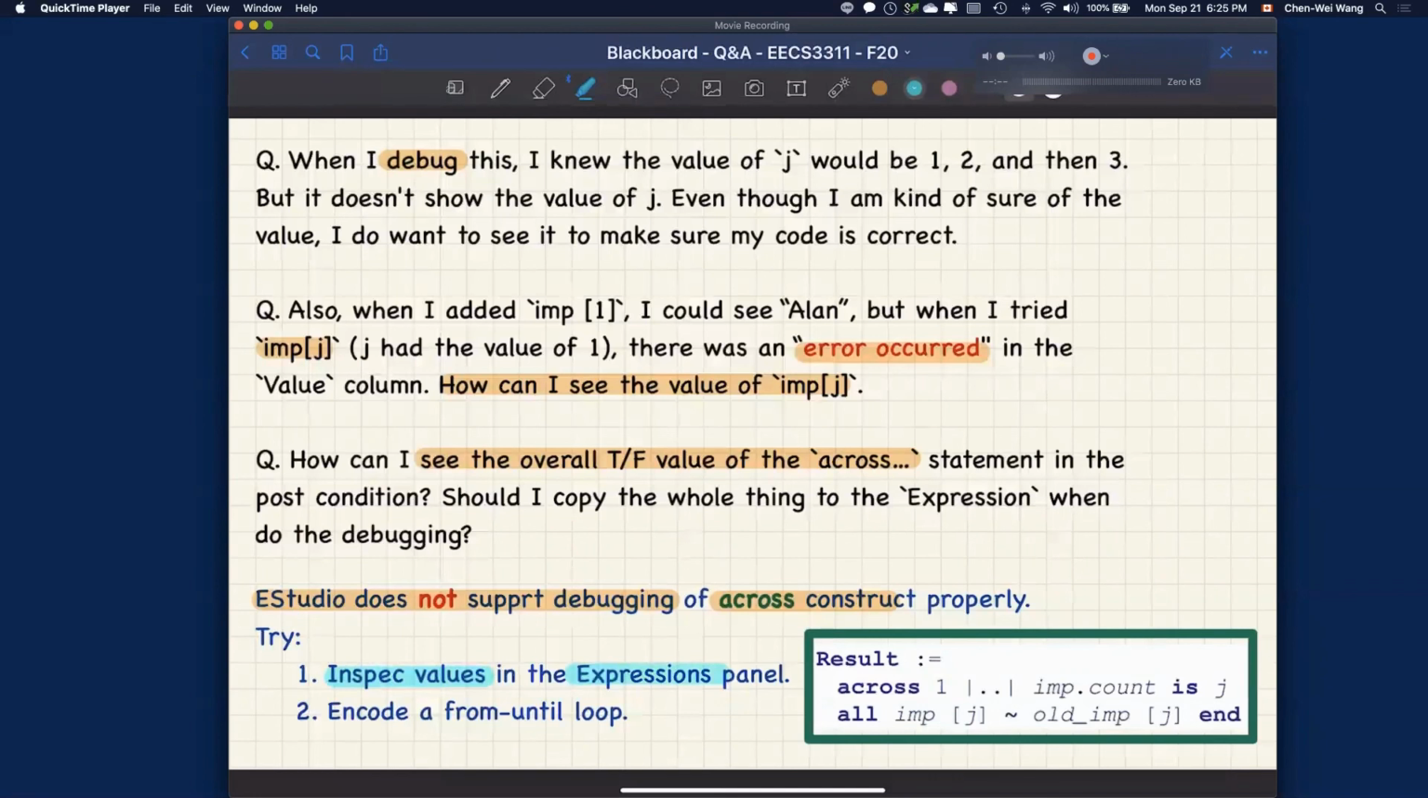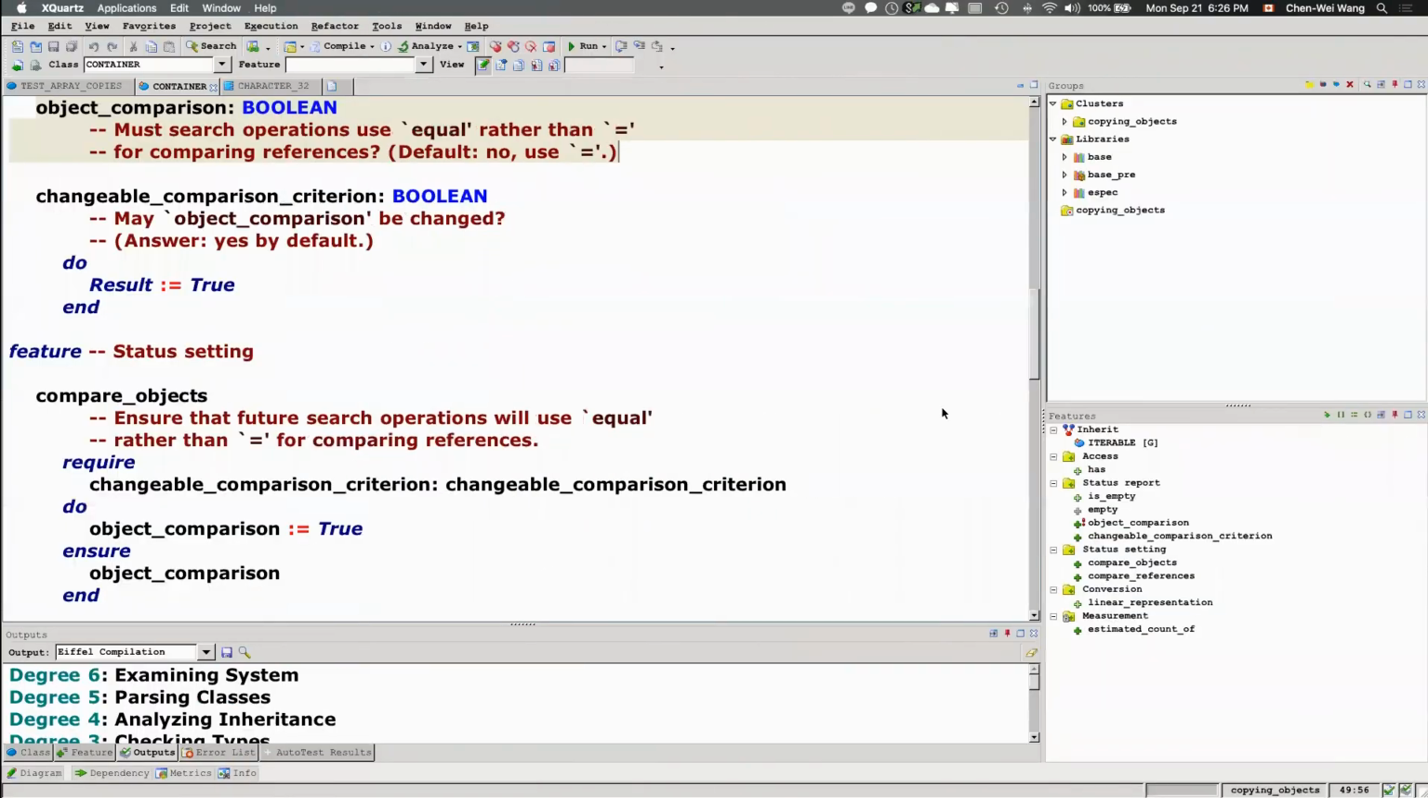Number one. Number two, you can try to write some additional for loop that will be equivalent to the across loop you have, so you can now debug iteration by iteration. I'll show you both solutions. Let me switch to Eclipse Studio over here, and I'll show you exactly what I meant.